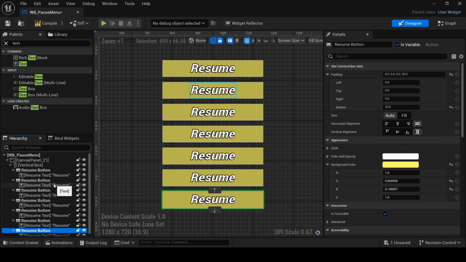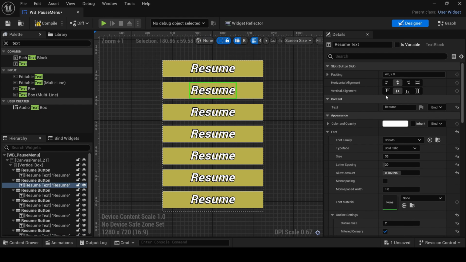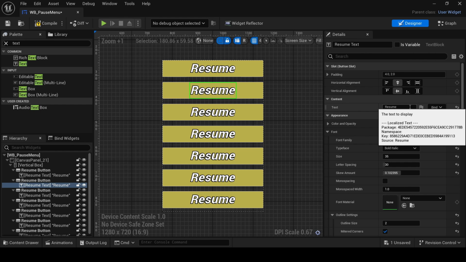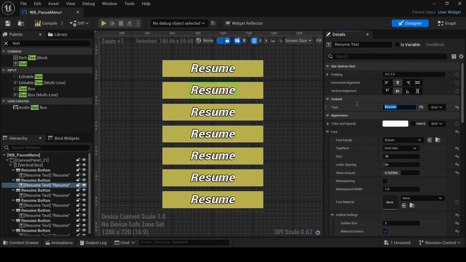So just copy it and paste it onto the vertical box so it's parented to the vertical box. And now we're just going to change the text in each of the buttons to, for example, save game or load game. This one is going to be, well, we'll do save match or level.